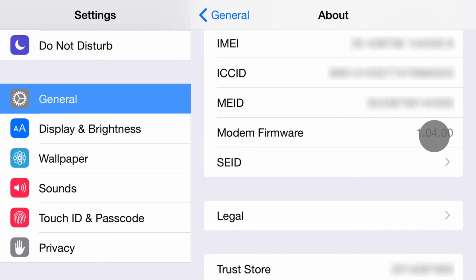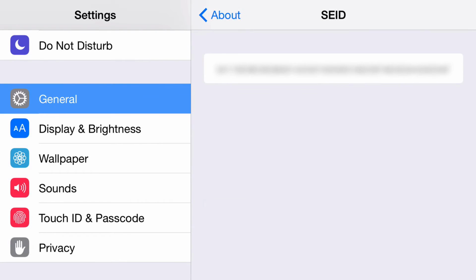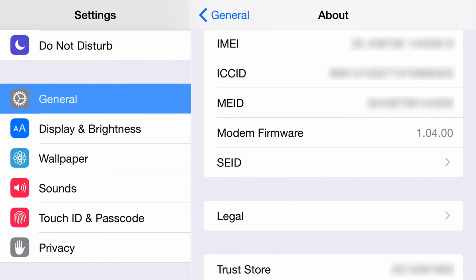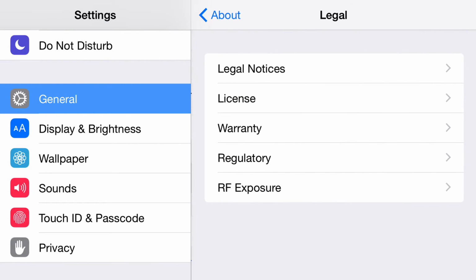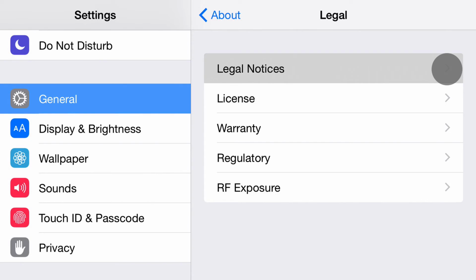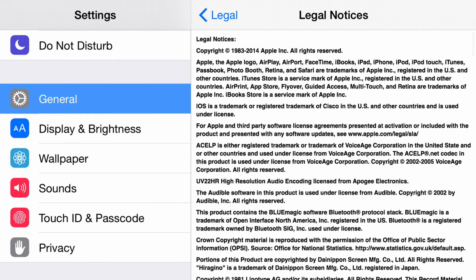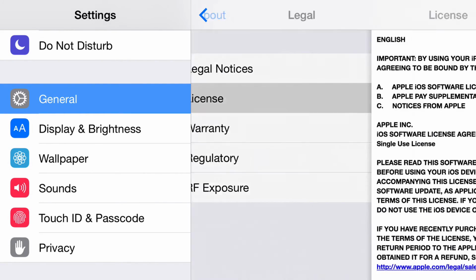Here's your modem firmware information. And then here's your SEID. And again, it's a crazy long number. It just doesn't matter. Don't worry about it. And then down here is some legal information. If you would like, you can read over each one of these. They go inside and have long, detailed information. Each one of these does that.